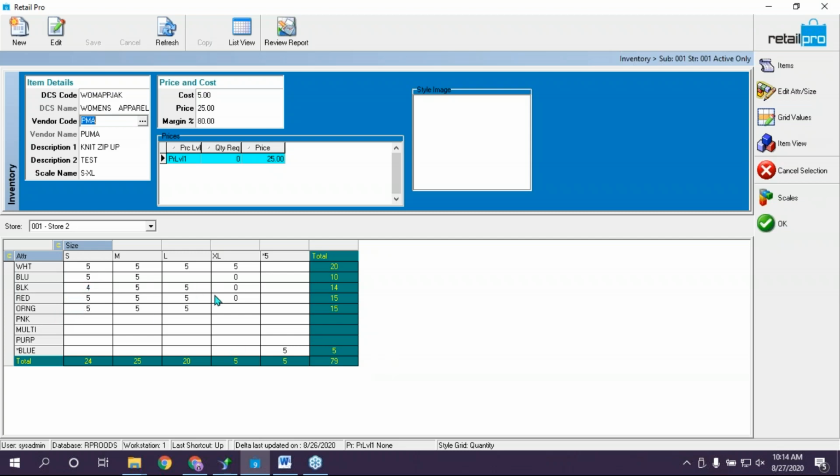And using the style grid, this is going to go ahead and allow us to order faster, build new items faster, and essentially just set up that single bare bone item for all members of the style, and then just have Retail Pro make the other members itself.